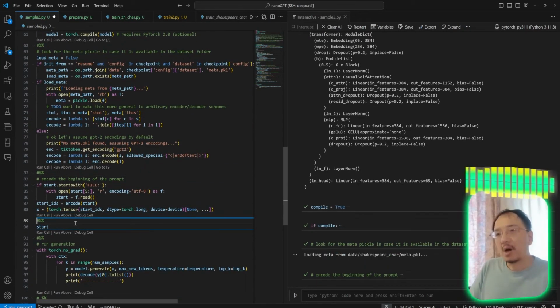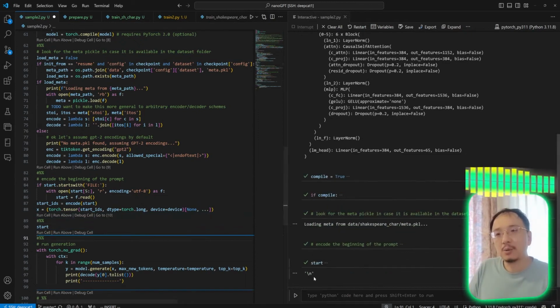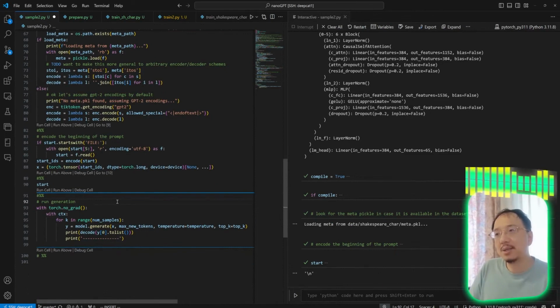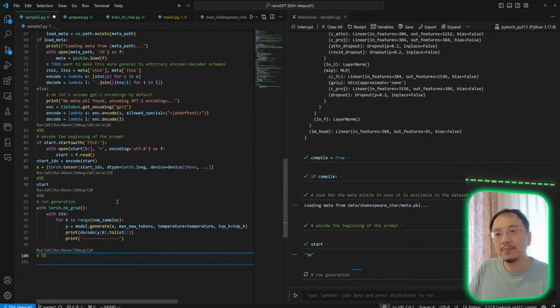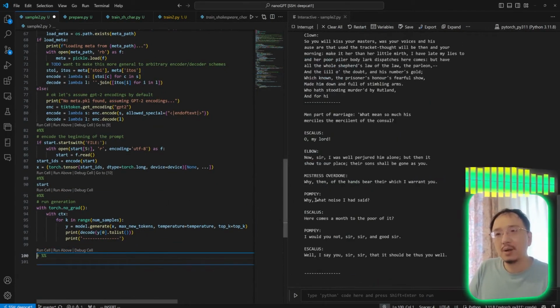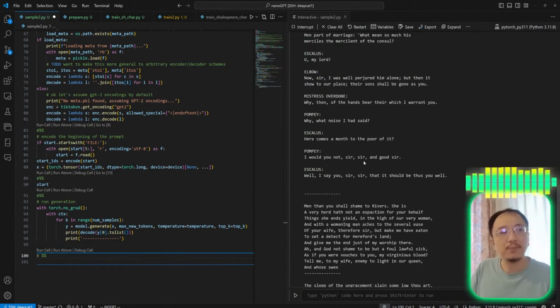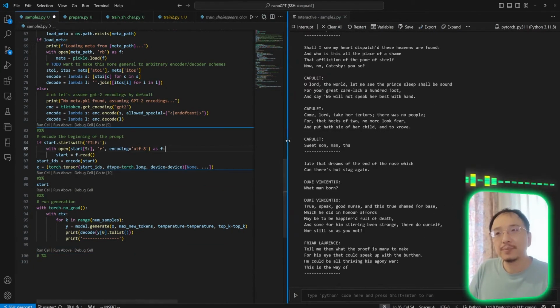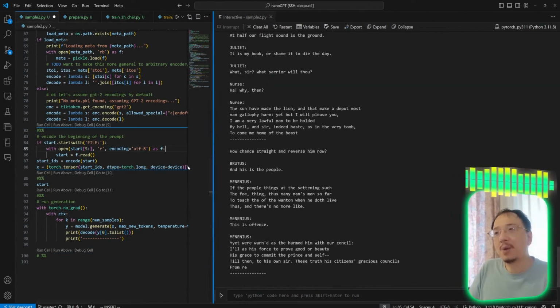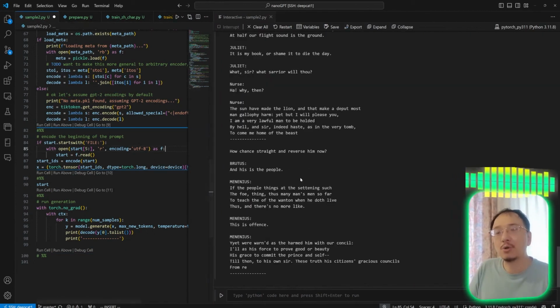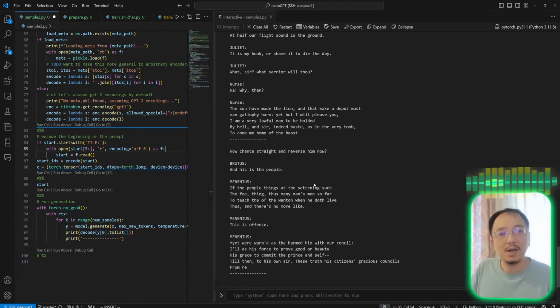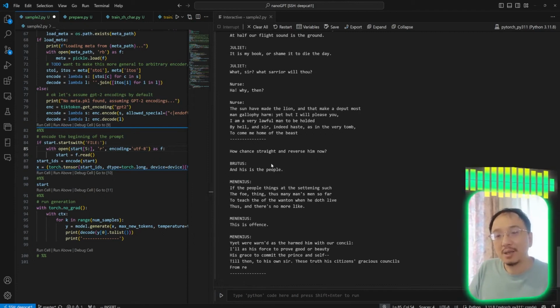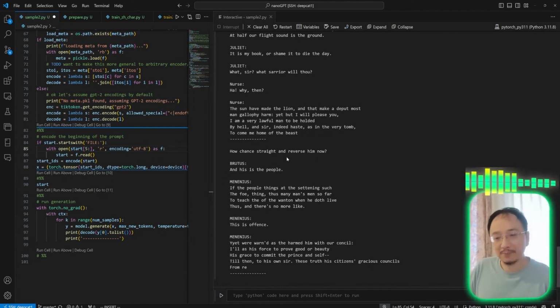Okay, so right now I'm giving a start that is quite empty, just a single new line, and we can see what happens here. Okay, so this one is generated. You can see a lot of things generated by our model. You can specify how many new tokens you are going to generate. But in any case, you can see the generated quality is pretty good.